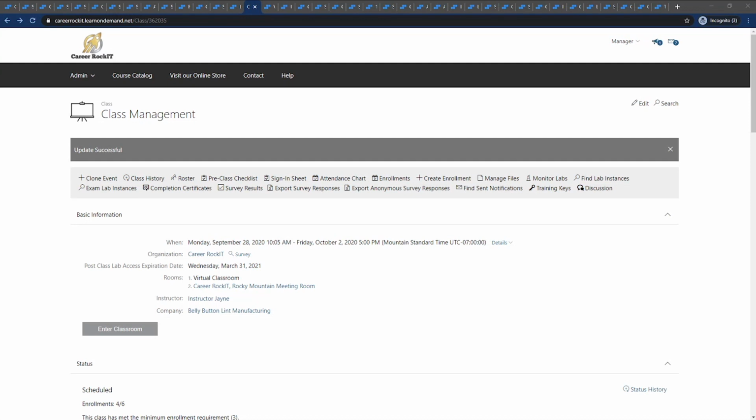And the full integration, however, allows you a couple of different things. So we have two full integrations. One is with Adobe Connect and the other is with Zoom. And when you have a contract with them, you can contact us in order to have it set up for you inside of the TMS.